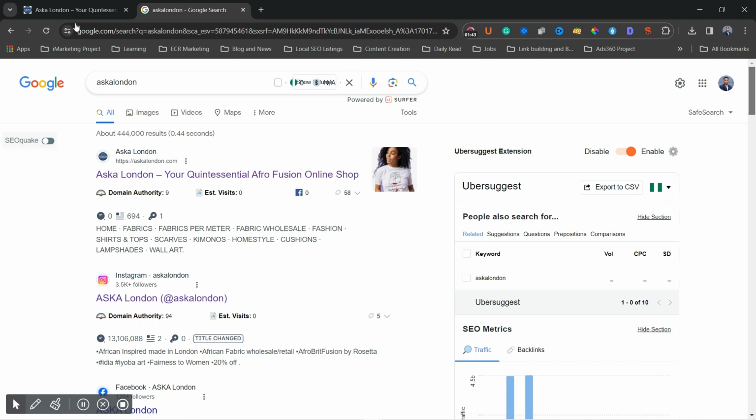Now you may be saying, we are here on Google, we are ranking on Google, so why do I need to do an SEO audit for this website again? Is there a need? Yes, there is a need. So we are going to walk through the process.